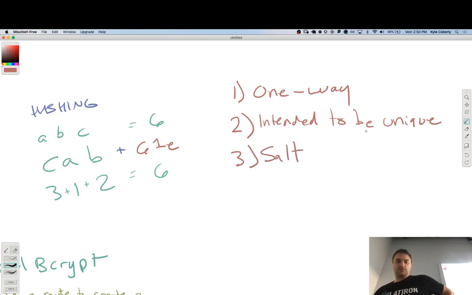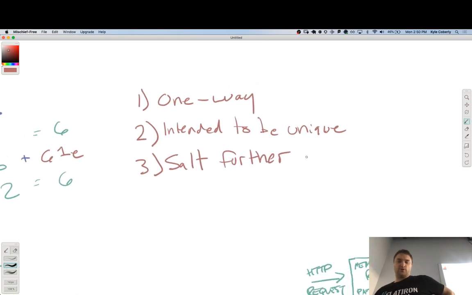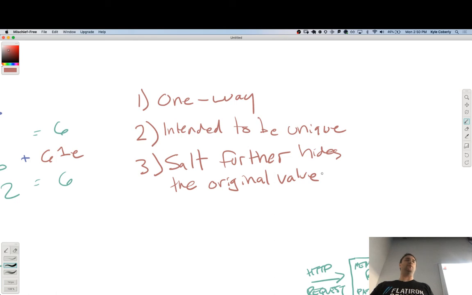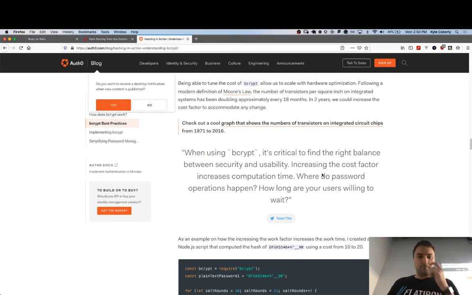Salt further hides the original value. So if I have cab and Toby has cab, we don't have the same hash for that because we have different salts.